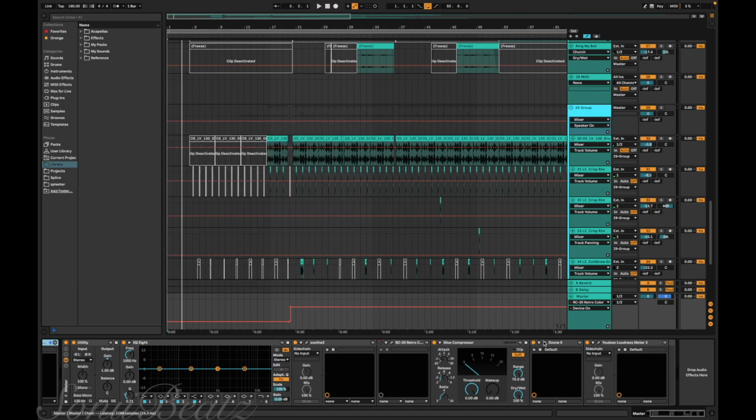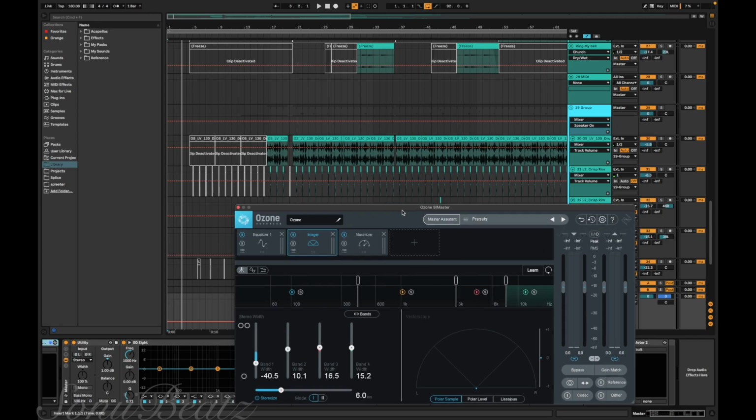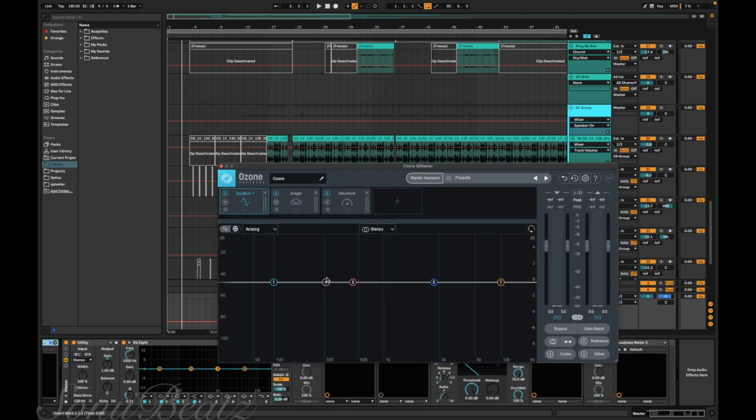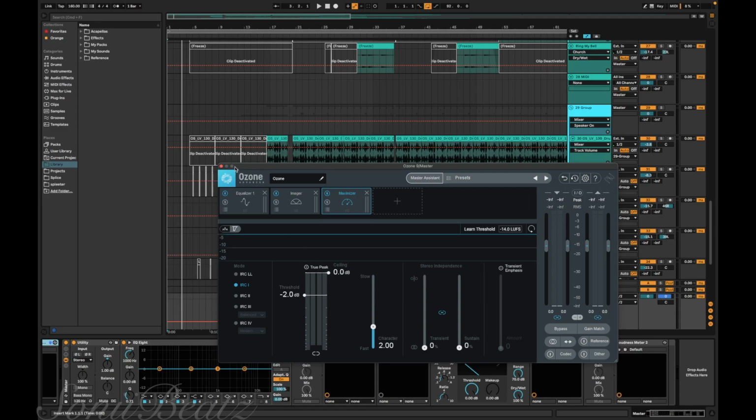I think now I put this at the end of my master rack. RC20, glue compressor, Ozone 9, and then I just have some widening going on here. EQ doing nothing. Threshold 2 to make it a little louder. And then I just use this.